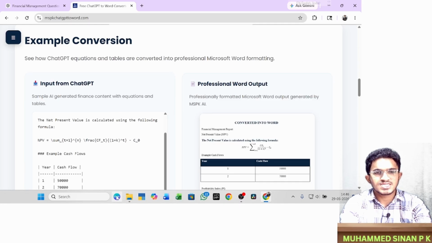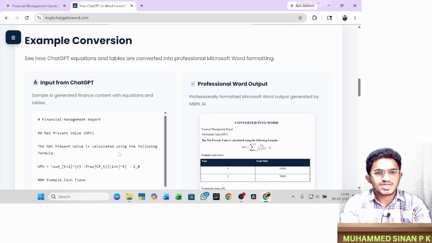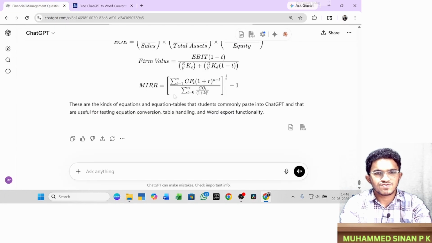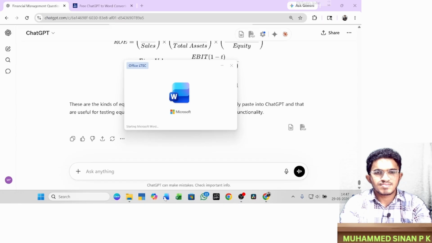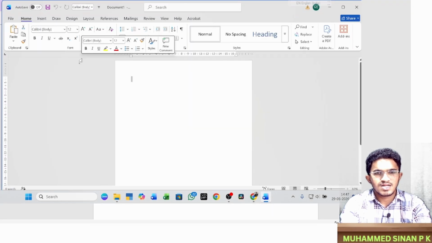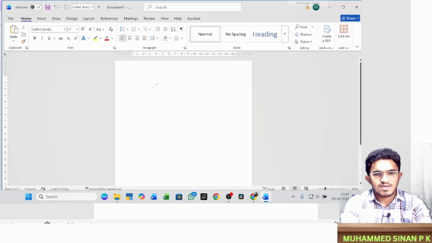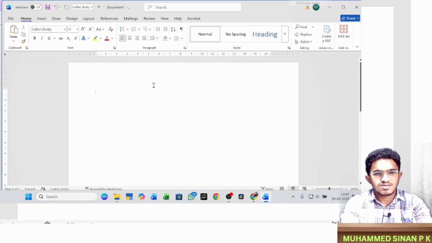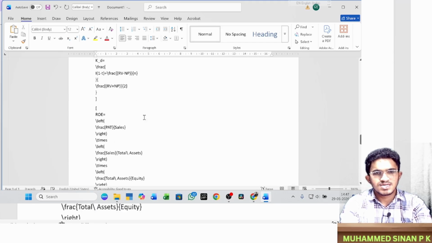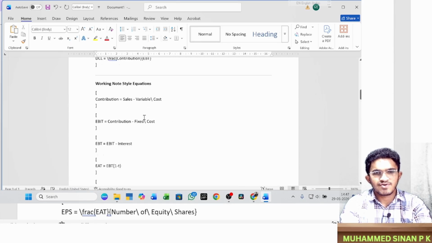You can see this is the input from ChatGPT. I will just show you. I am copying this. Okay, I just copied it. Then I am going to my MS Word and pasting it here. Okay, I just pasted it here. Look how messy this format looks.